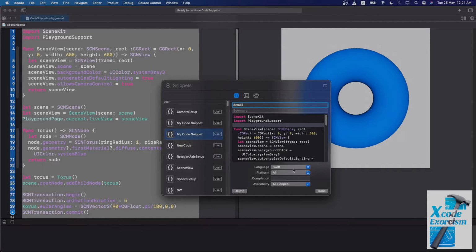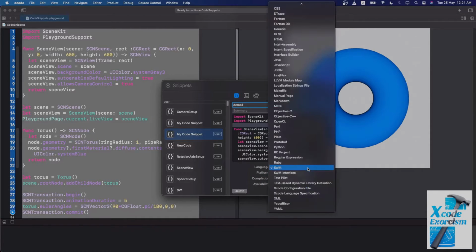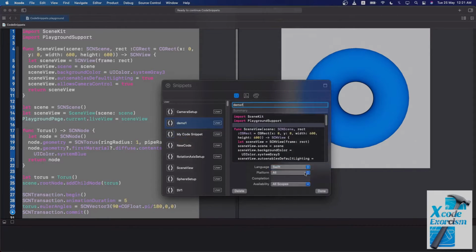Here comes the language option. As I mentioned earlier, Xcode supports a lot of programming languages. You can see Objective-C, C++, OpenCL, Ruby, Swift, Python, Protobuf, everything it supports. So you can create code snippets for any of these languages in Xcode. For this discussion, I'm talking mainly about Swift, so let me select that. I want this piece of code to be available on all platforms. It does not really matter to me, so for now I'll just keep it as all.